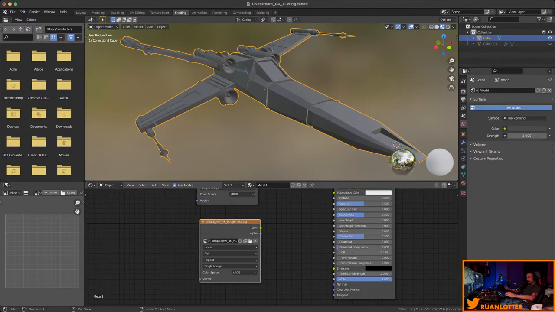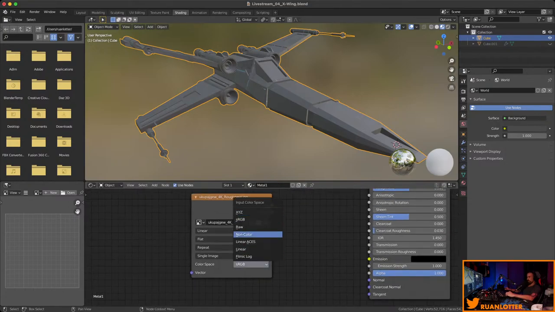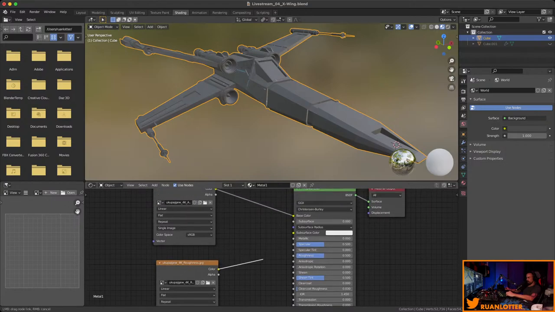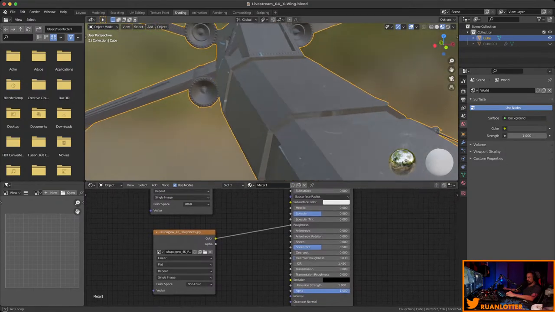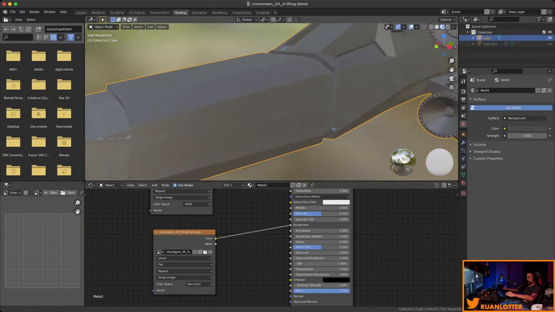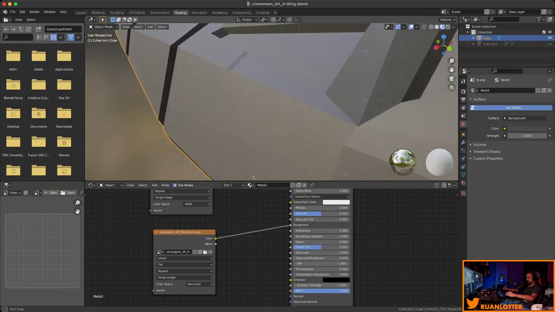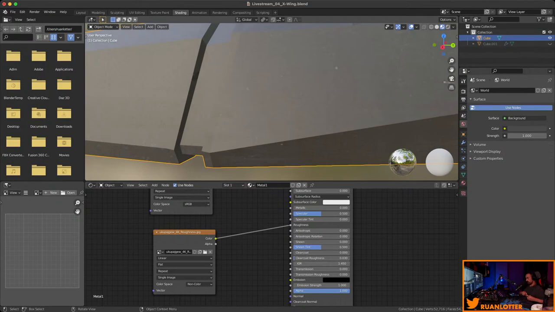Let me just have a look at that quickly. The roughness is basically a black and white image, so it gives you darker and lighter sections of your image. So we can change the color space to non-color, and then we can output this color to roughness. I think that's going to work. Let's see. I don't think we'll see much difference, but it's going to have different roughness properties at different places on your material, basically.